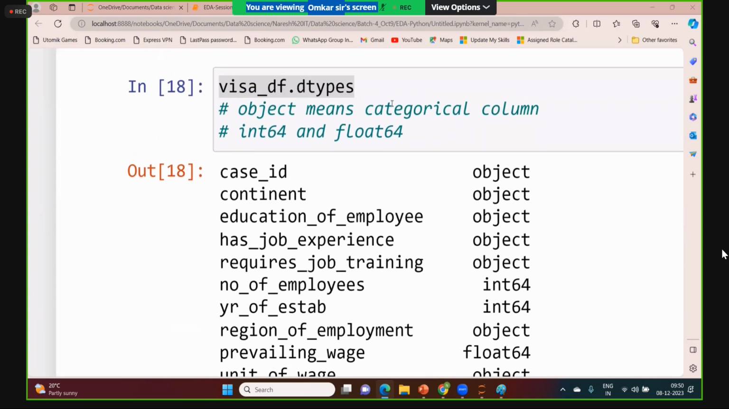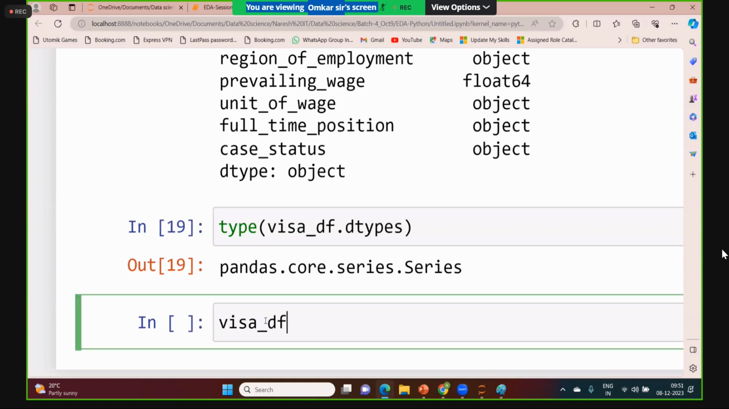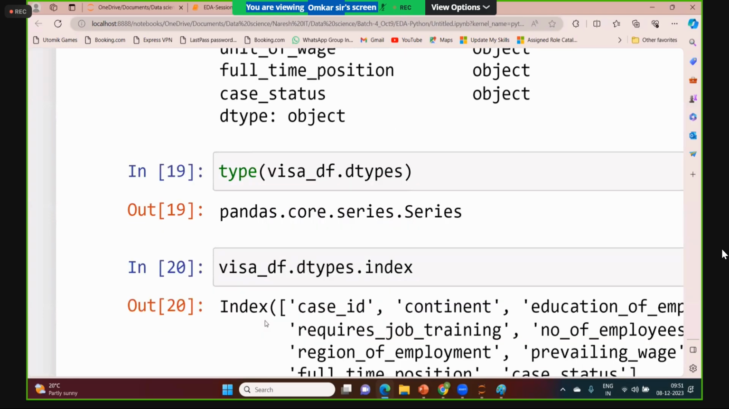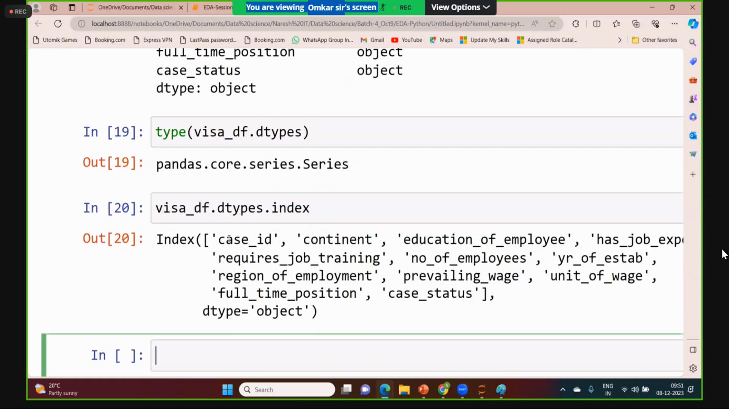In the series, there are two sides: the left side and the right side. How can you extract the left side things? How can you extract the right side things? That's the next thing. Suppose visa df dot dtypes dot index: what is coming? Left side data is coming, right? Index.